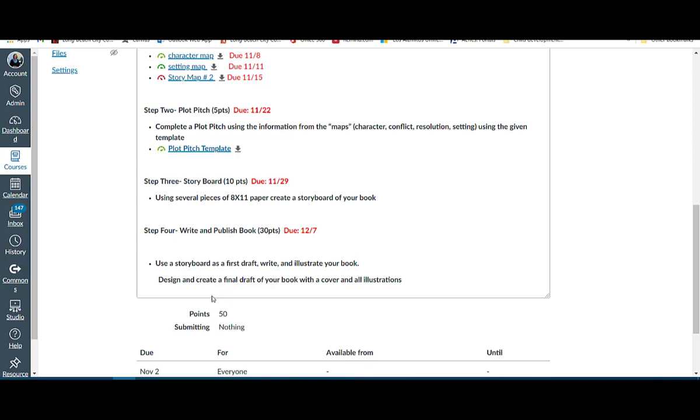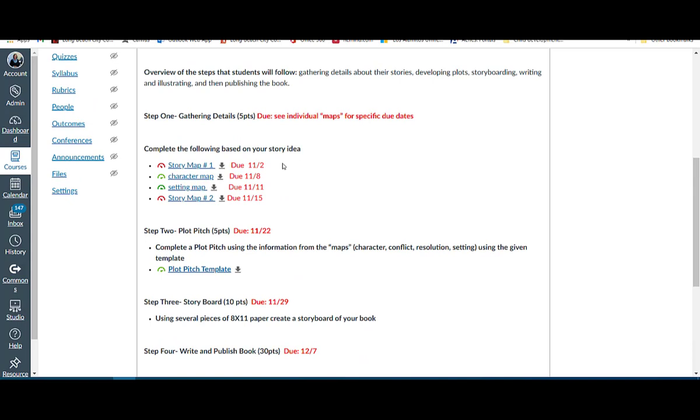Okay, so the entire thing is worth 50 points. In the grade book, it will say children's picture book assignment or whatever, worth 50 points. When you have finished, for example, all of step 1, that will be worth 5 points. So on or after 11/15, if you've done all of these maps, you will get 5 out of 50 points, which again sounds bad.